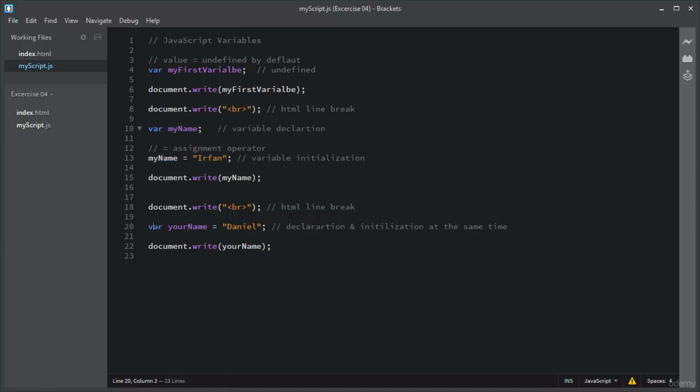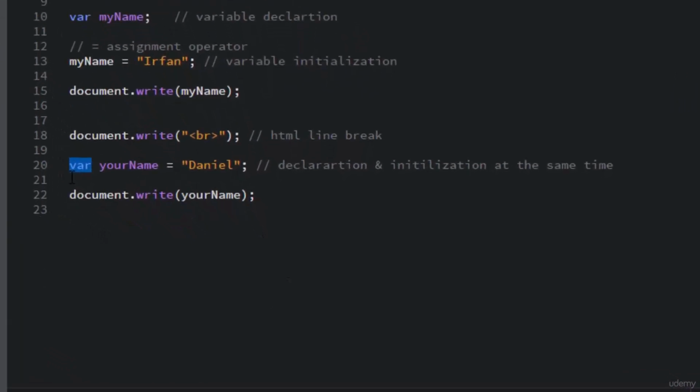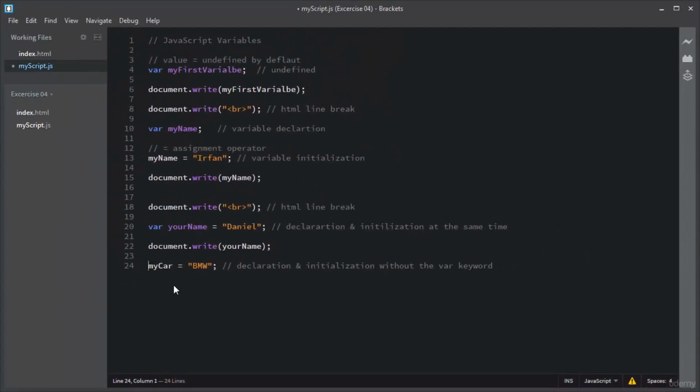Let me talk about this var keyword. This var keyword is an optional in JavaScript language. That means you can declare and initialize a variable without the var keyword. For example, my car BMW, and this is called declaration and initialization without the var keyword. I think it is not a good practice to not use the var keyword, and I will highly encourage you to always use the var keyword.